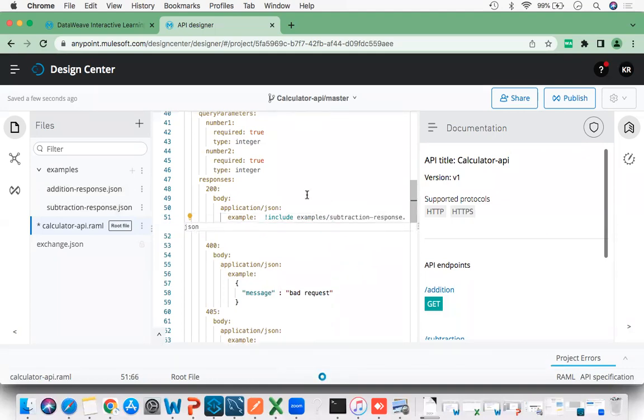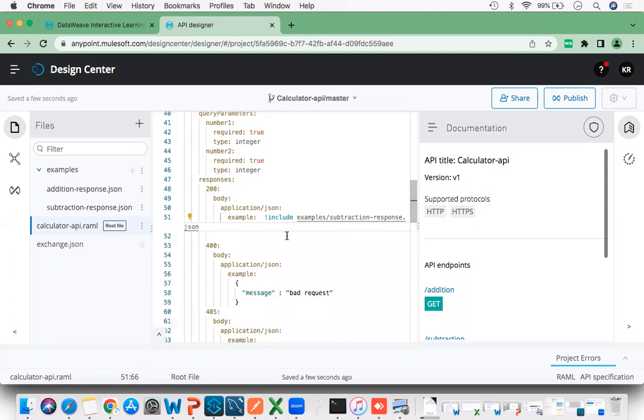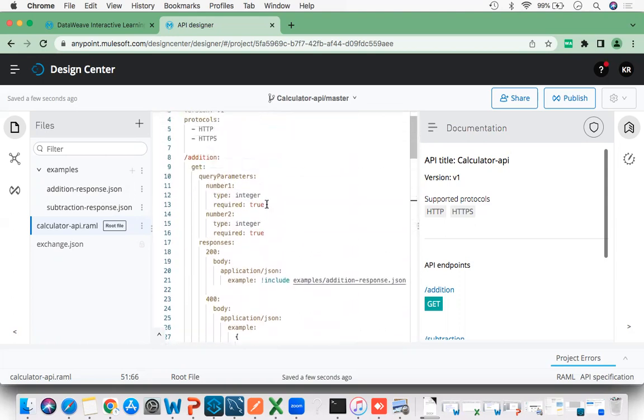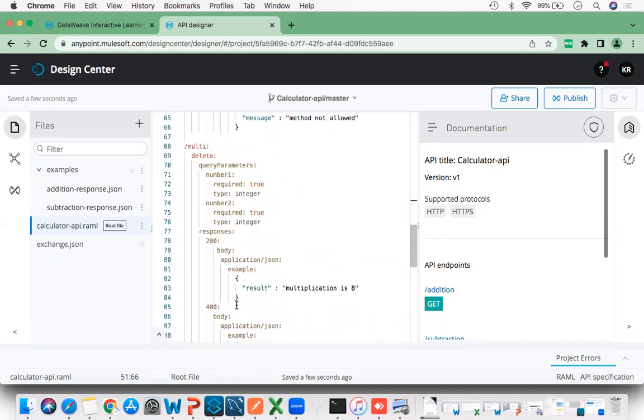So this is the second way I'm showing. Otherwise, you can directly come here and select it. So now it is clear, right? Addition, subtraction. Next one is multiplication. Let me copy this response.